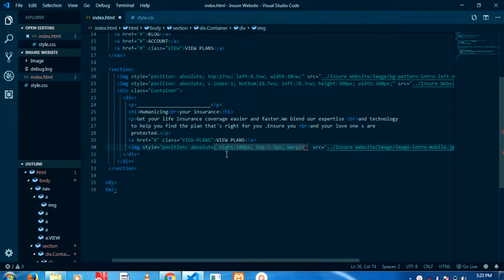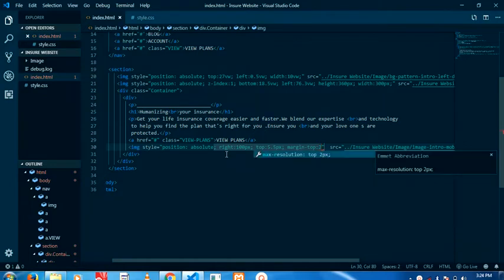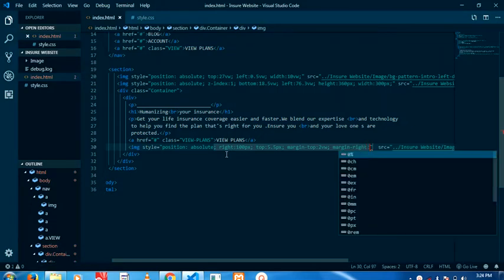The next we want the margin. We want the margin top to be 2 VW. Okay. Next we want the margin right also. Shift it to the margin at the right side. Margin right should be 7 VW.